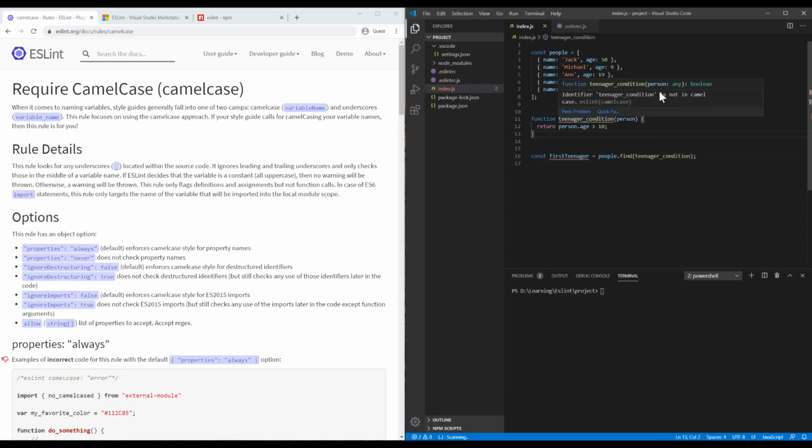Here you can see that my ESLint has an error that it's not in camel case, and if I write it in this way, teenagerCondition, yeah, that error went, but because we haven't used this function, it has an error. But if I use it, it will be fixed. And as I said, you can use fix on save, but for some rules like this, you are unable to use the auto fix feature. You need to do it yourself.